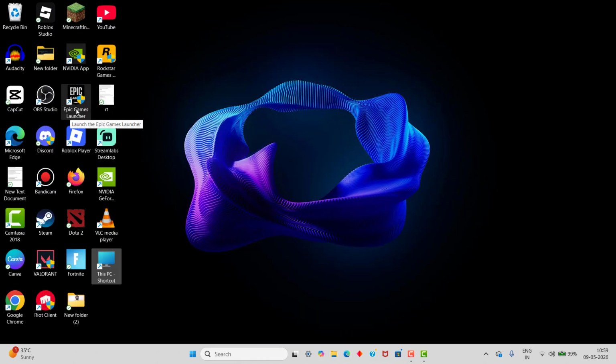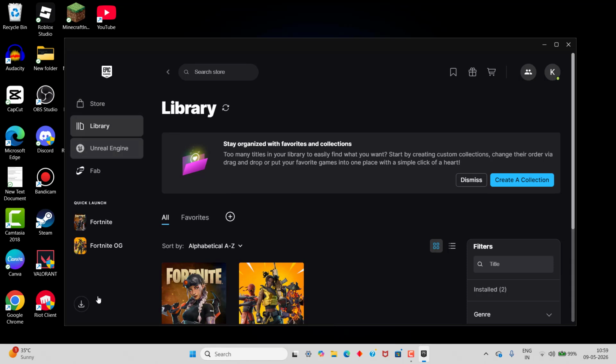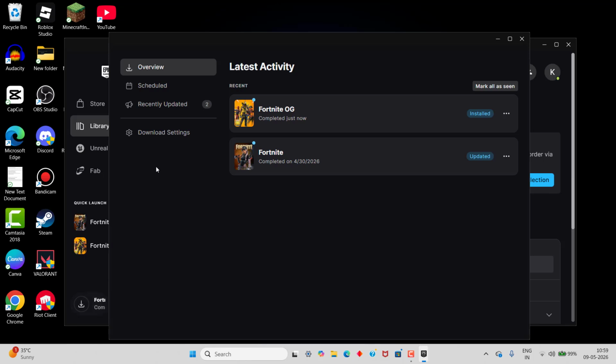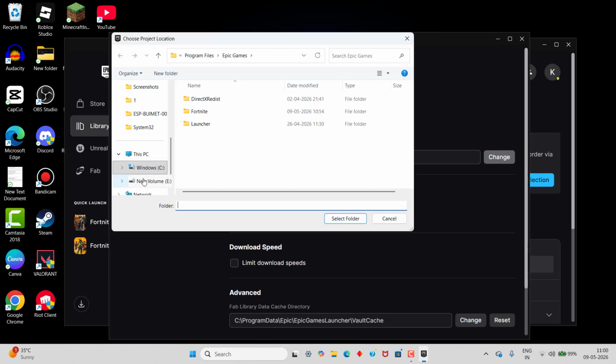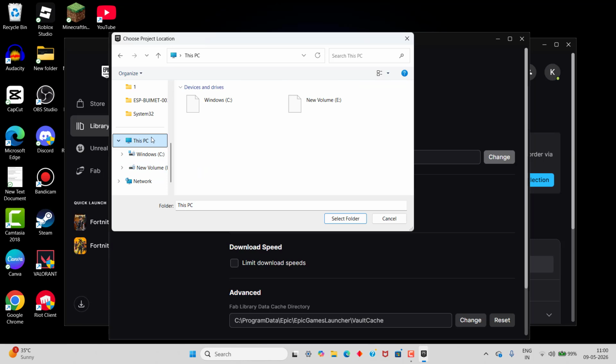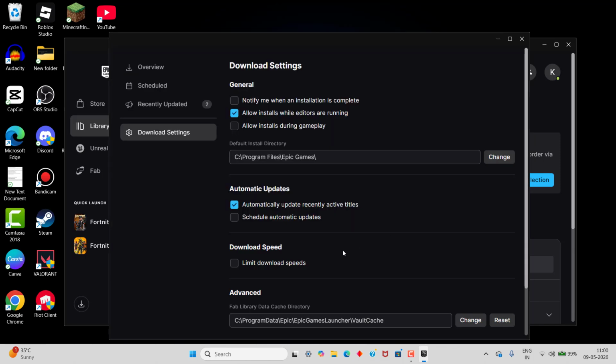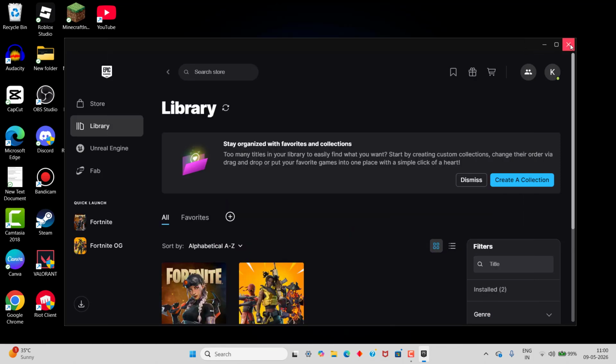Launcher. In this you have to go to the download section. You can see it at the bottom left. Click download settings. In this you can see the default install location is there. Here you can see it's installing in the C drive. But we do not have a C drive with enough space, so we need to either free up the C drive to 100 GB minimum or else change the location to another drive. These are the two things you can do.